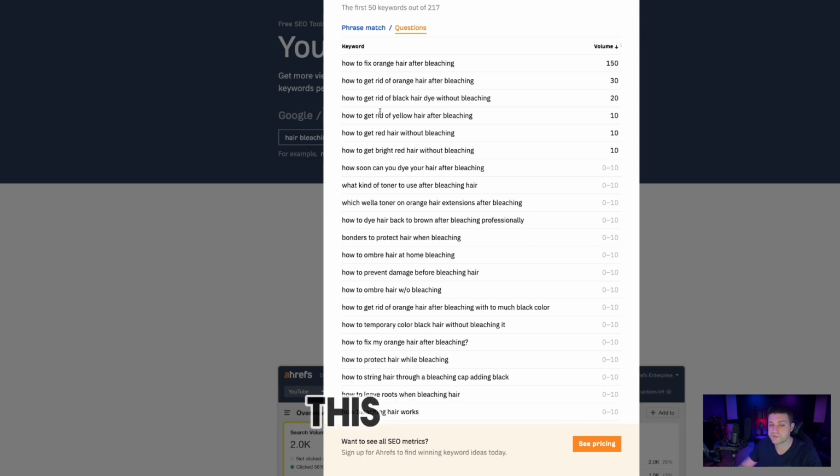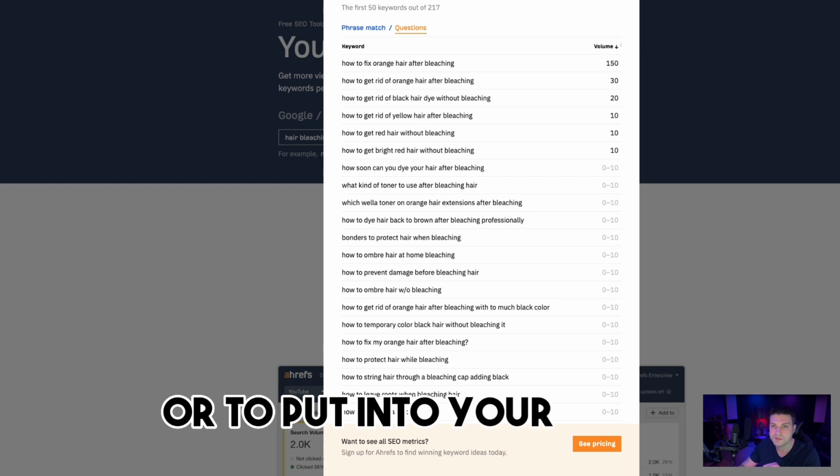So here's some stuff here. This is more ideas for you. How to get red hair without bleaching. So this is stuff for you to tell in your story or to put into your stack.